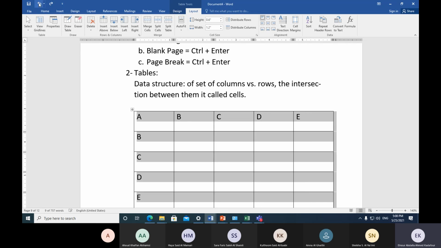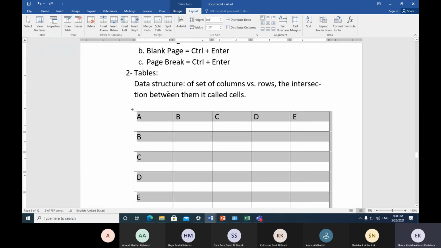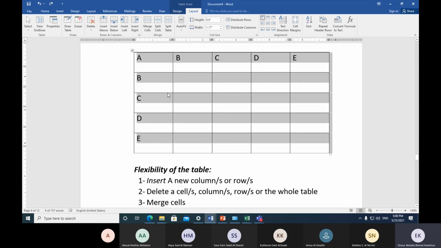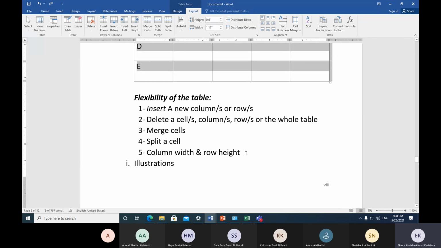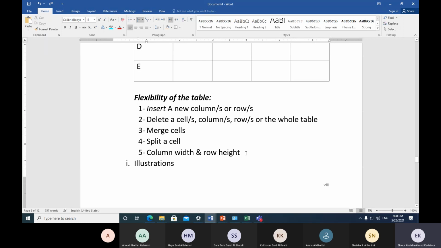So this is the flexibility of our table. Beside that, we have to control our table formatting and layout. Table format, or we can say table design, is better to have the whole picture, plus the layout.